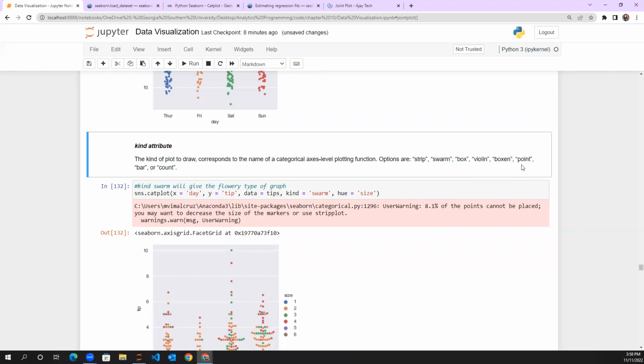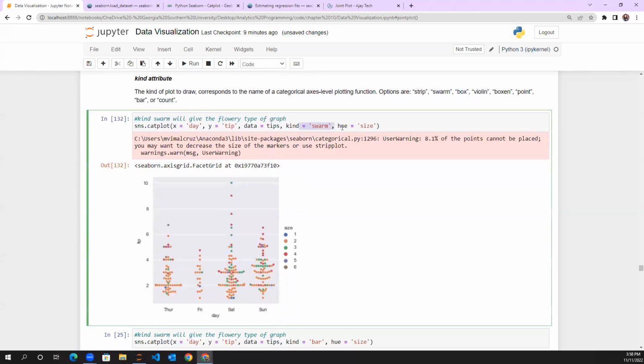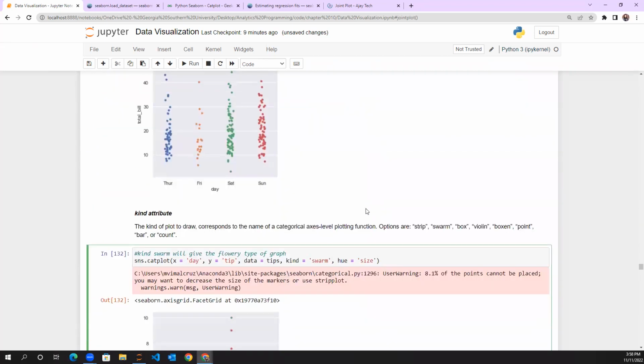First, let's see how the swarm kind looks. We'll see most of the different plots one by one later on, but we'll start with swarm plotting. So when you specify the kind as swarm, as I have mentioned before, in any kind of plotting you can always use any of the attributes. You can even use hue, size, or style. Any of the attributes you can use in any kind of plotting.